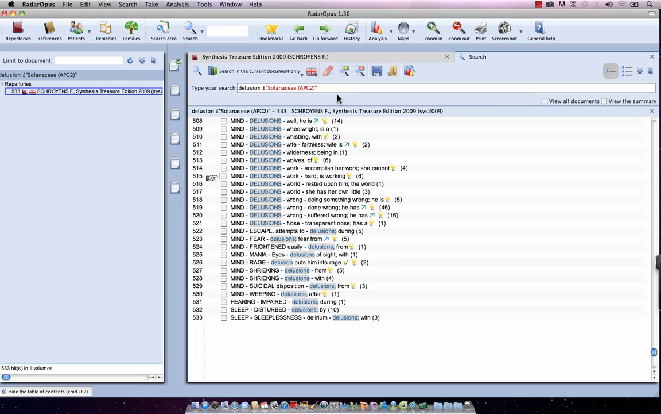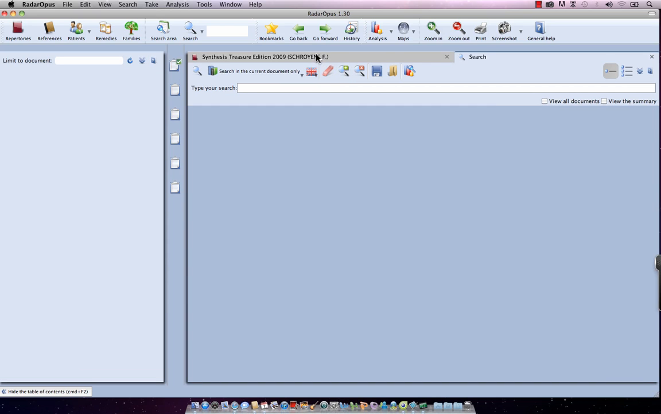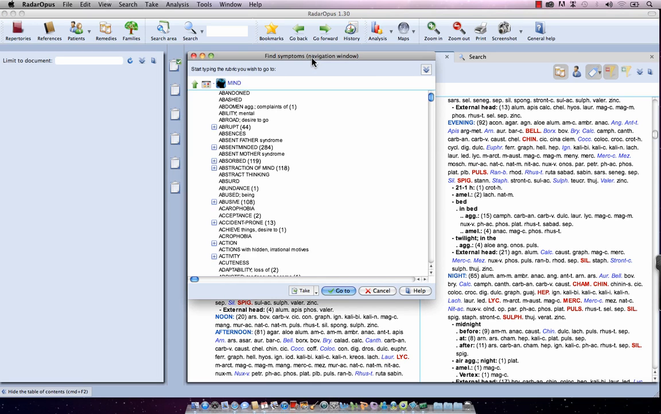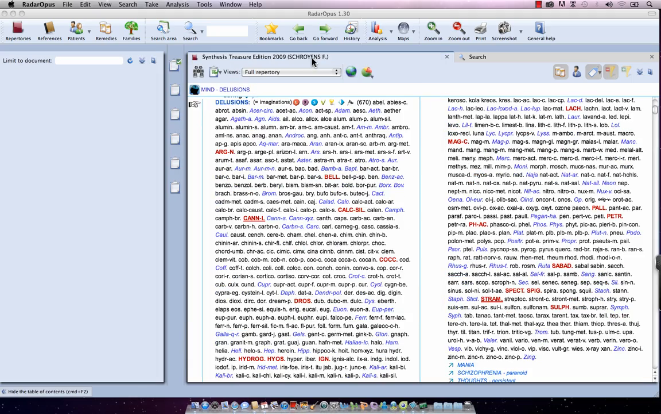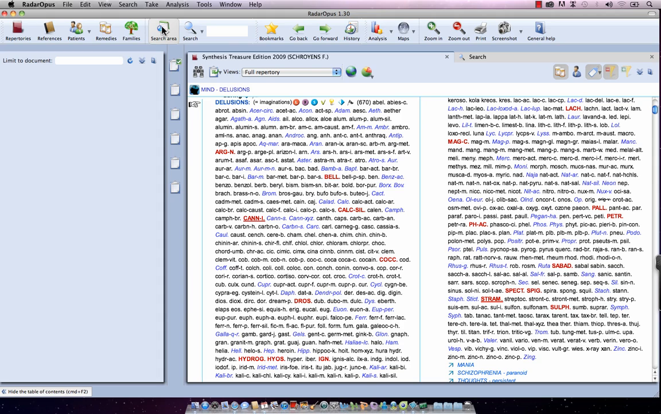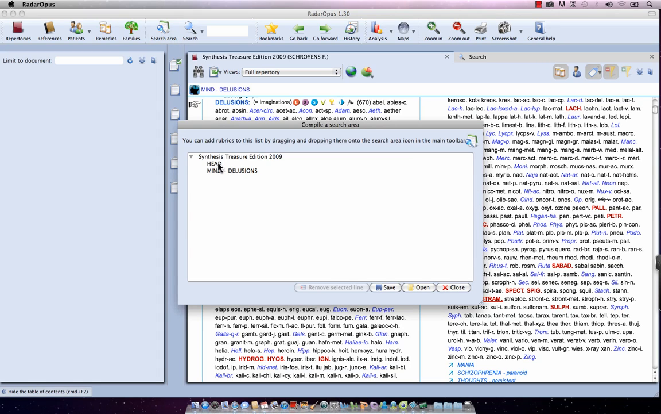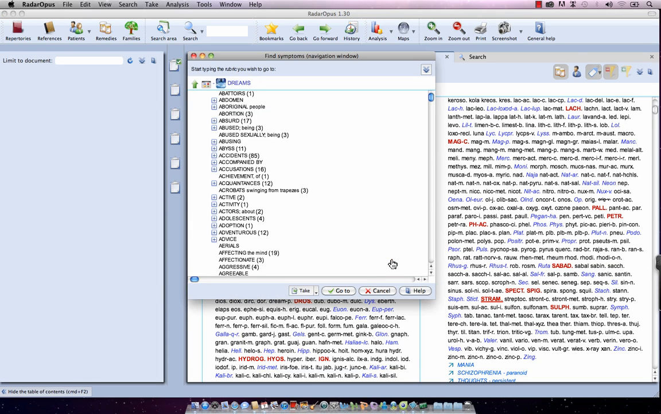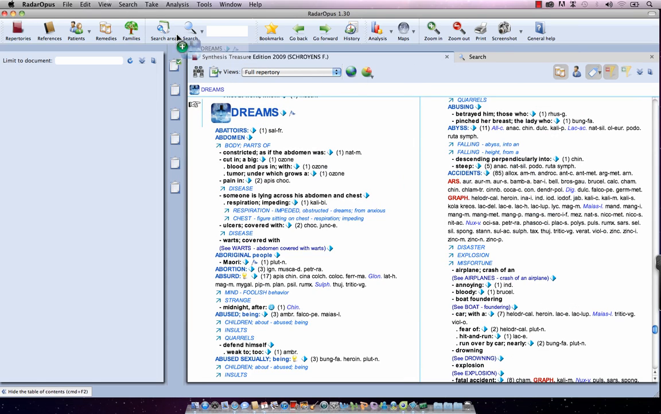Now, if you only want to search within the section of delusions, you have to do the following. Let me clear this search. I go to synthesis, I type mind delusions, enter, enter, and I drag the rubric delusions to the search area. Let me open the search area and clear the section head, remove it. Okay, I now have only the delusions in the search area. Well, let's make an example where I also include the dreams. So I type dreams, enter, enter. I drag the chapter dreams also to the search area.